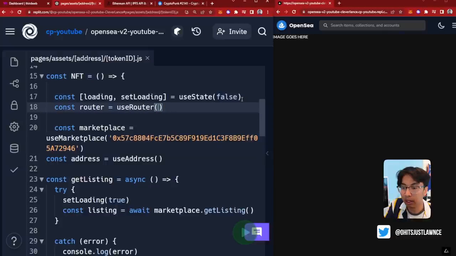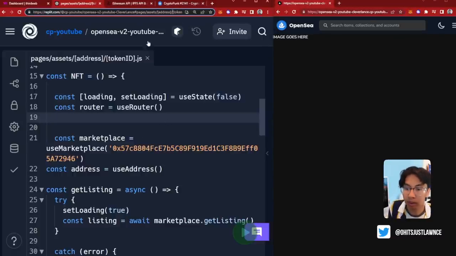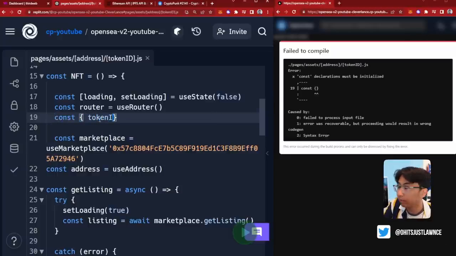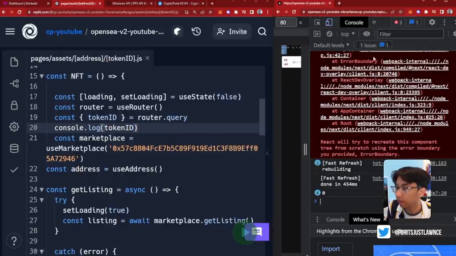Okay. And now that we have a router here, we want to query this right here and get the token ID. And that's what this dynamic placeholder is representing. So let's see if we can get it. Let's say const, we called it tokenId, both capital, is equal to router.query. Okay. And let's console log that tokenId now. Console.log tokenId. Inspect element. You're going to have a lot of console logs.